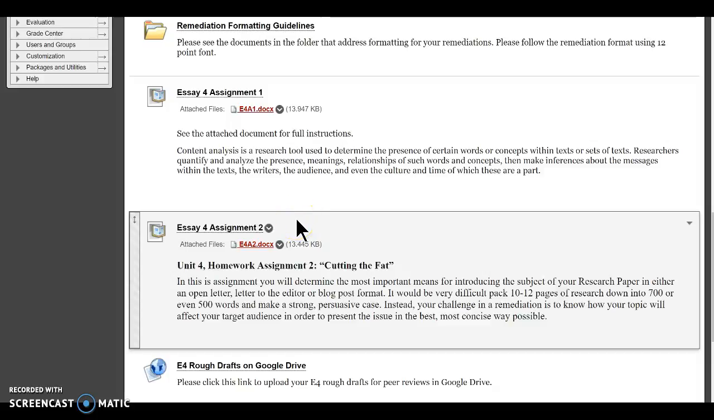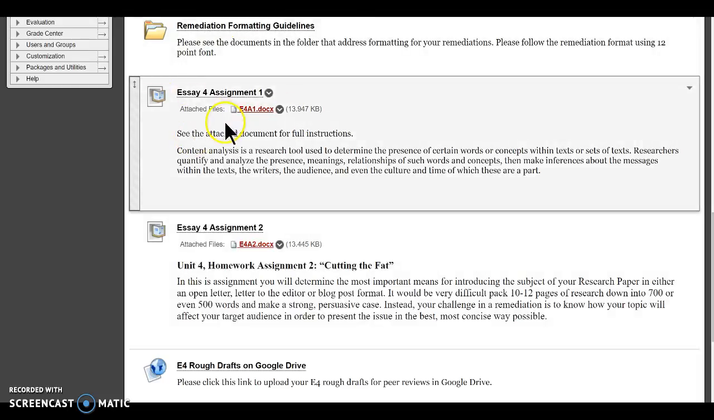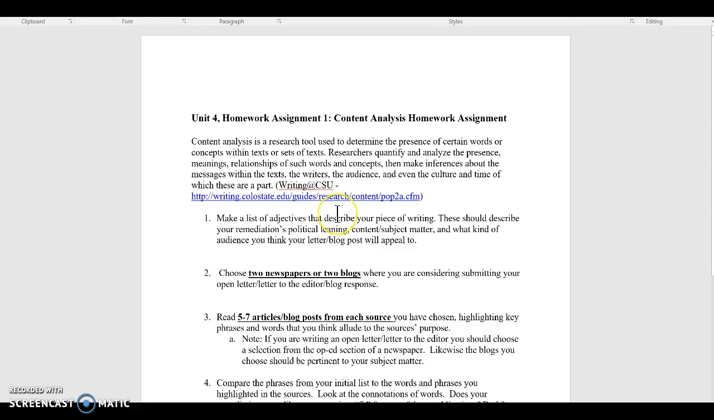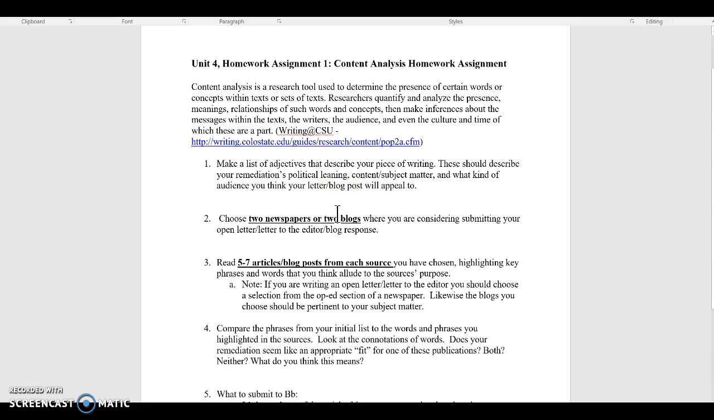Hi, I just wanted to take a couple of minutes to go over Assignment 1 for Essay 4, which is right here, Essay 4 Assignment 1. Open the document and you will see the content analysis homework.